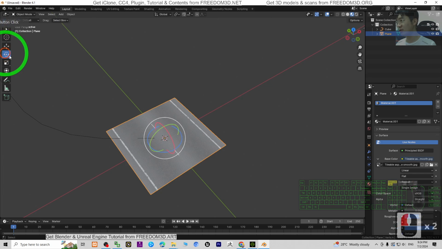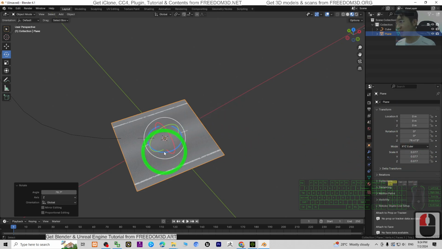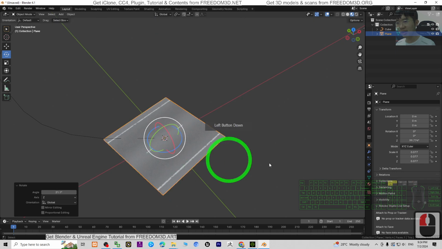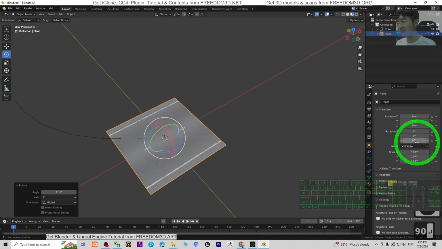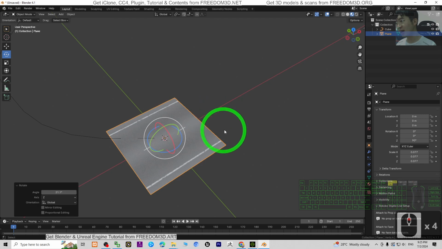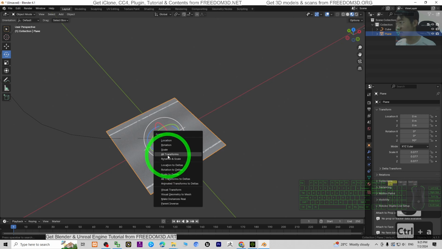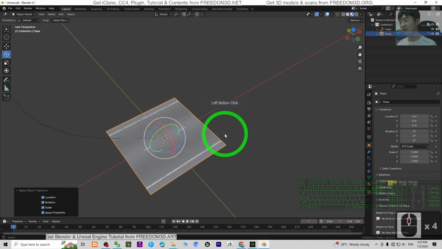Just click and rotate it to face the x-axis. Click here, you can see when you are turning it, the z-axis is rotating. Just make sure the z is 90 degrees. If you need to adjust, make sure the road texture is faced to the red line. Right, then click the plane and press Ctrl A to apply all transforms.